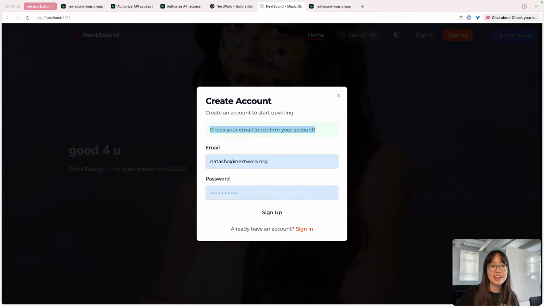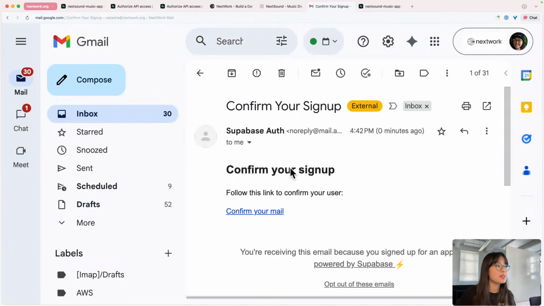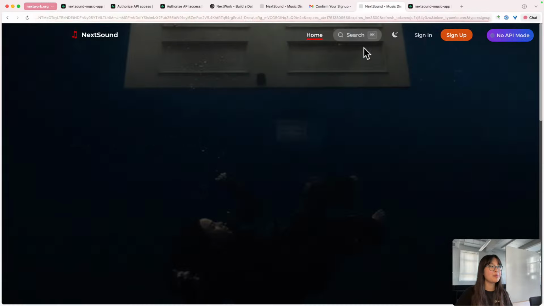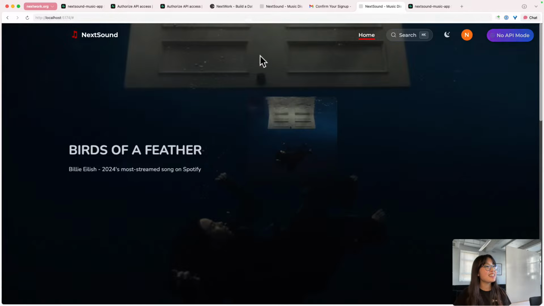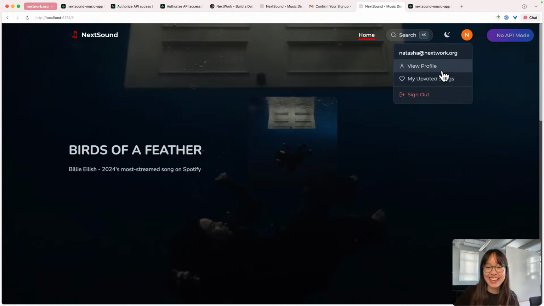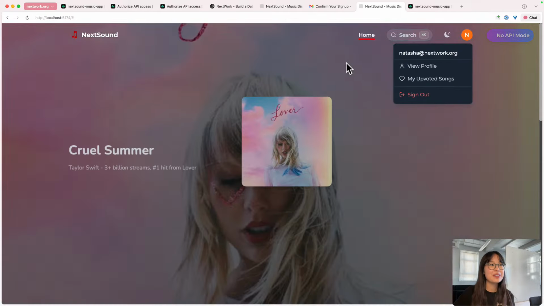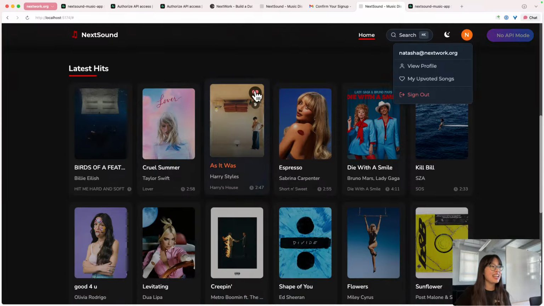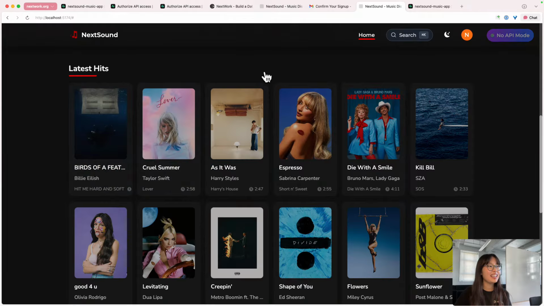It says to confirm you would like to sign up as a user. Ooh, okay. I'm gonna confirm my email and then back into localhost. Logged in. Oh, look at that. I can see that there's a view profile, or I could see my upvoted songs. Interesting. And now I can see all of these hearts with likes.